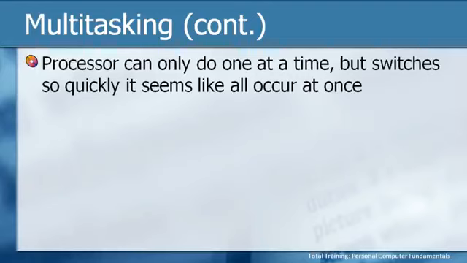If we have only a single processor, remember that the processor can only do one at a time. But what makes it appear like the computer is doing more than one thing is just like you did with your kids. It looks like you're handling all 3 because you were switching back and forth between the 3 very quickly. That's what the processor does as well.